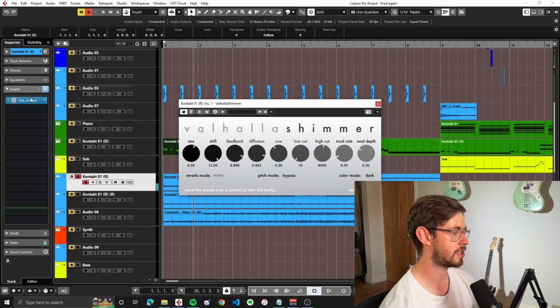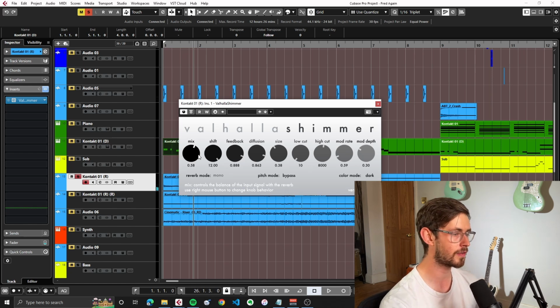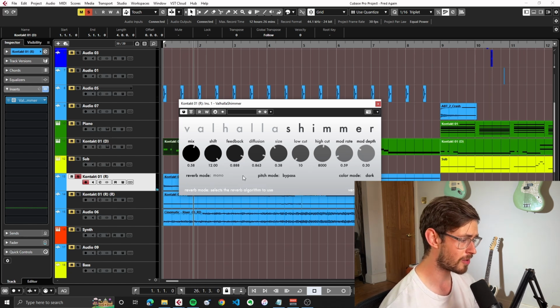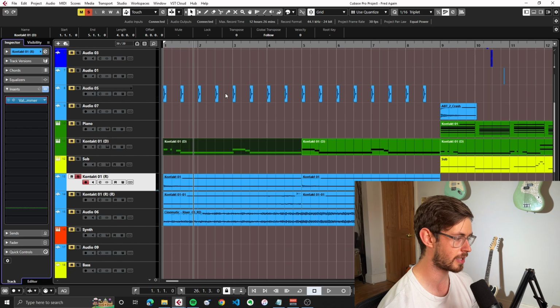And we've added this to a shimmer reverb as well. So Shimmer's by Valhalla. Again, amazing plugin. It's really good for long soundscaping reverbs. So we're on mono mode. There's no pitch, and we're on the dark mode as well. Quite a lot of feedback, a lot of diffusion. Kind of a medium-sized reverb.